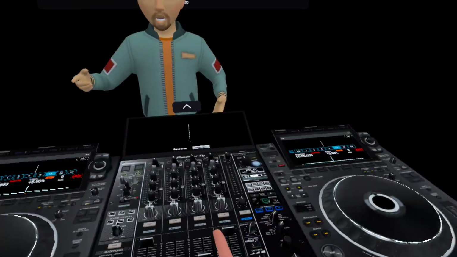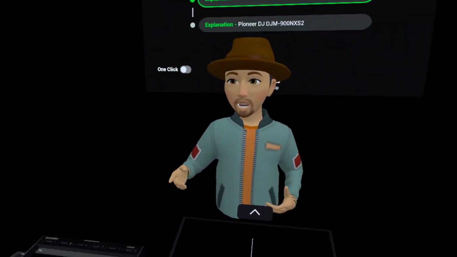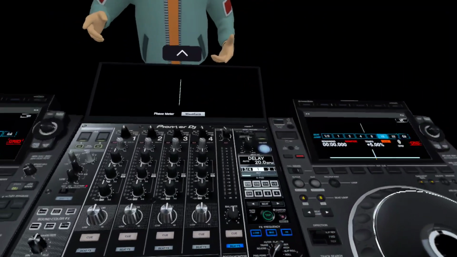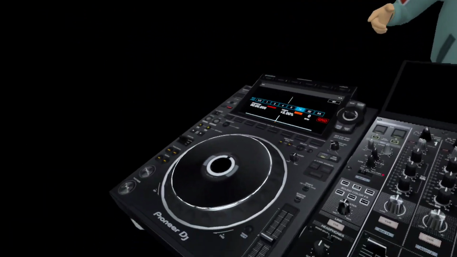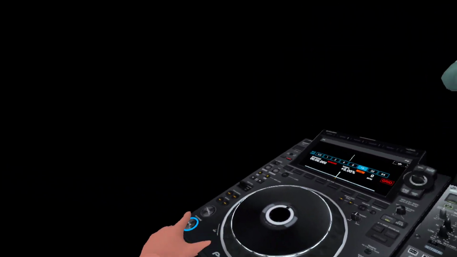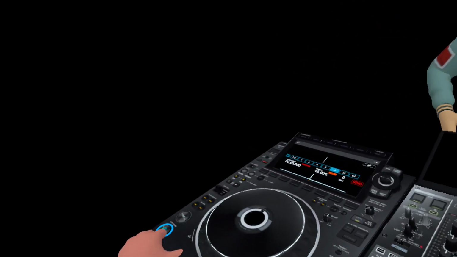Other features. There are a few other features that we'll start to incorporate, but I just want to give you a moment to play around with the CDJ3000 and get familiar. When you're ready, hit next and we'll move on to the mixer.